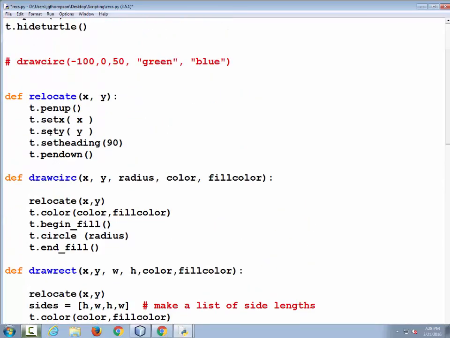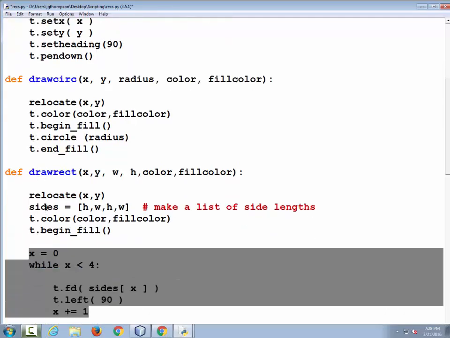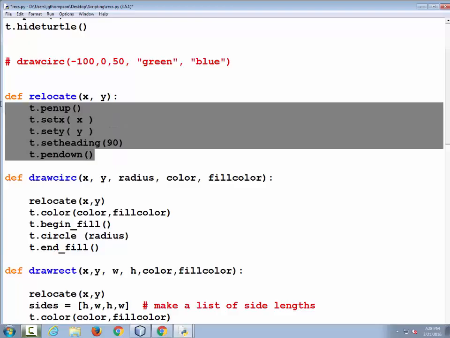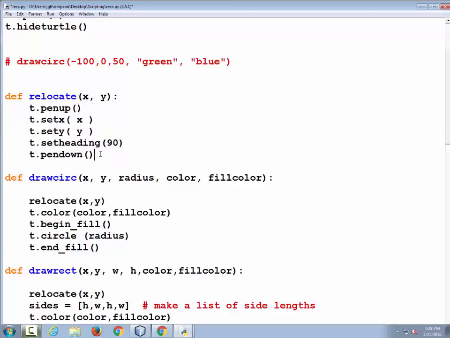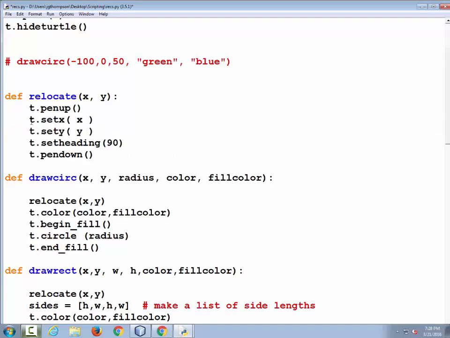But what we have done is take the code that both of these things had in common and move as much of it as made sense into a shared function. And the code that made the most sense to put into the shared function was the code that picked the pen up, relocated it, set its heading to due north, and then put the pen back down.